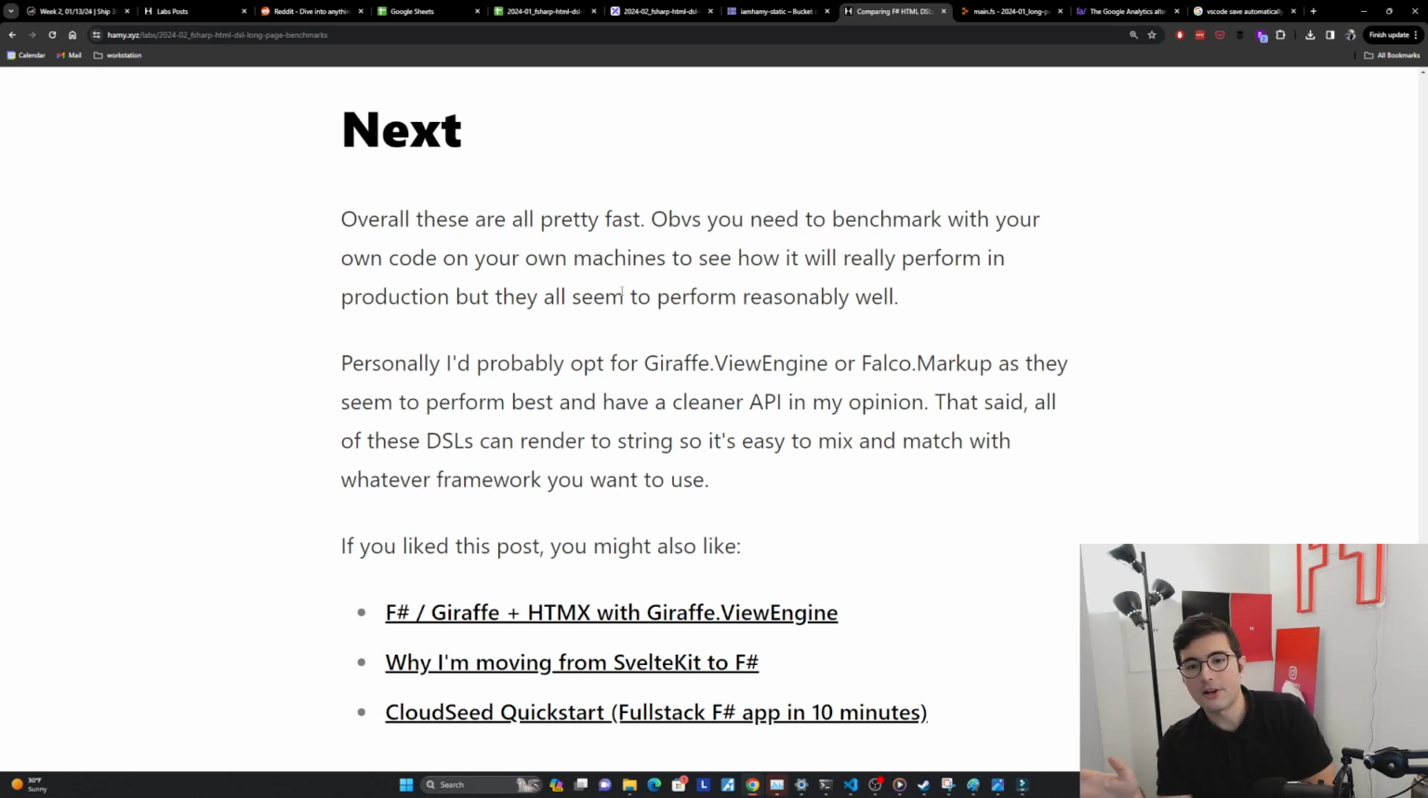And I also just want to call out that Giraffe and Falco are web frameworks, but the DSLs themselves are split out into a separate package, and these all render down to HTML strings, and so you can mix and match them as you want, so don't feel like you're locked in if you choose one and want to use a different web framework.